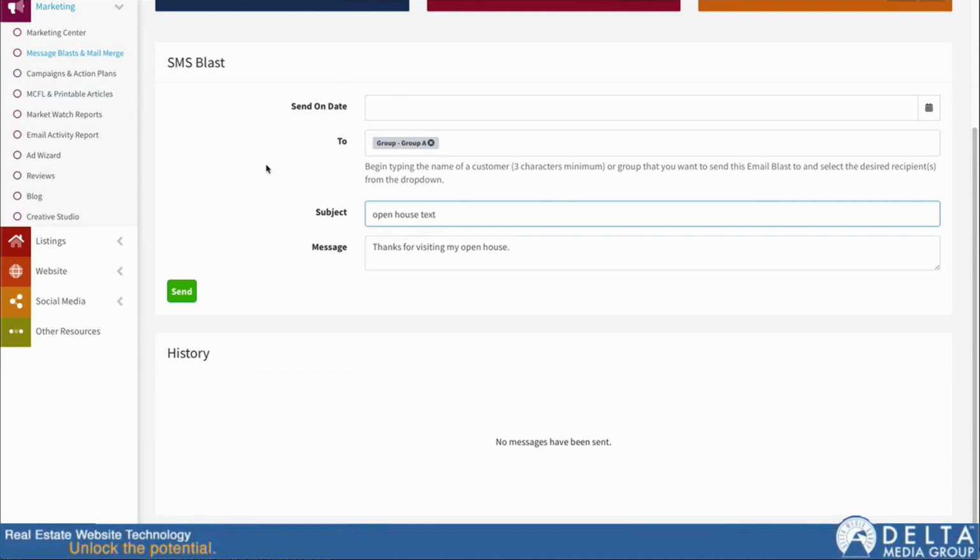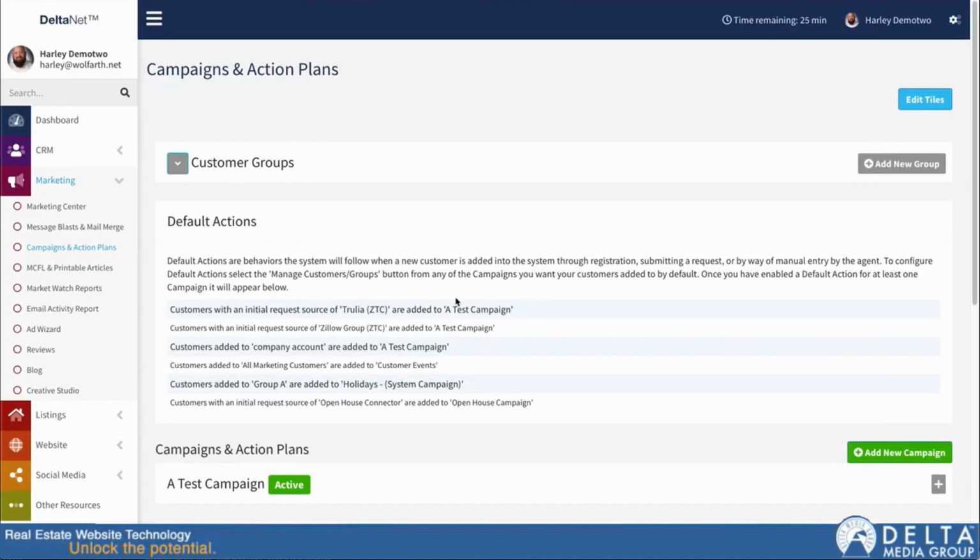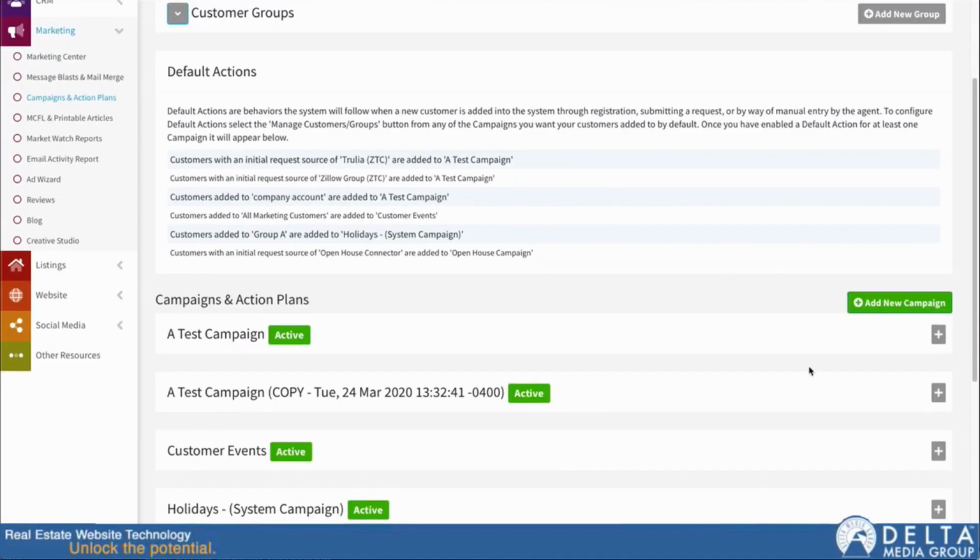So now the last thing at this point that you can do with text messaging is you can set it up as part of an email campaign. So I'm going to go to, again, marketing and then campaigns and action plans, or in DeltaNet 5 it would be under customers and campaigns and action plans. And that'll take me to this page where I can see all of my email campaigns.